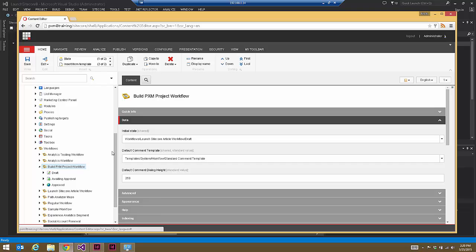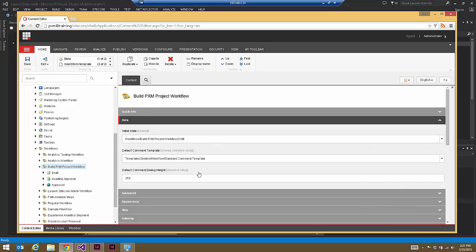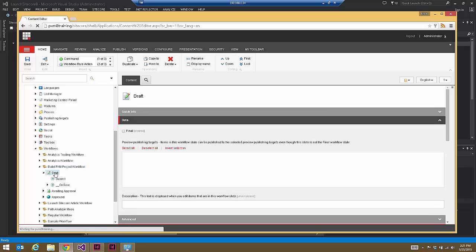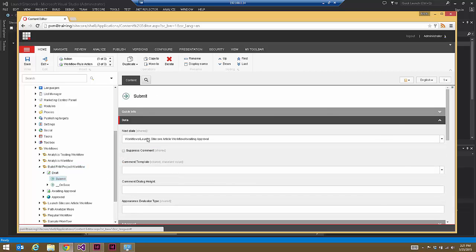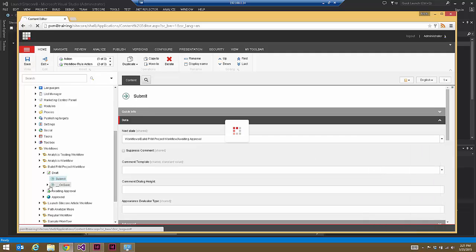Now, one of the things that, of course, everybody knows when you're working with workflows in Sitecore is that all of the items and references in that workflow are not relative. They're actually absolute, and they are pointing to that Launch Sitecore workflow. So we need to go through one at a time and basically update all these references so that instead of pointing to the Launch Sitecore workflow that we just copied from, we're going to be pointing to the current workflow that we're in, which is that Build PXM Project workflow. So we need to do that for a number of steps here. So we'll go do that.